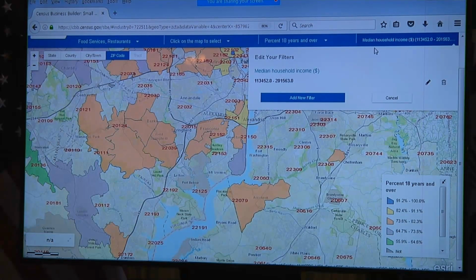I can add up to 3 filters at the same time. So if I wanted to find high income, high percentage 65 and over, and high disability status, let's say I want to cater specifically to people who are disabled in my Greek restaurant, I could go in and filter the data that way. Okay? This allows me to do the focused marketing for my business.